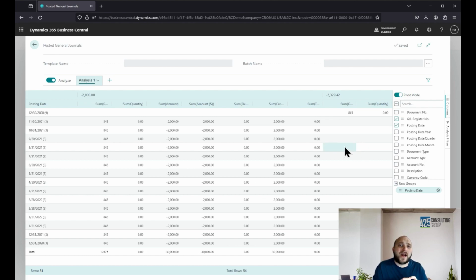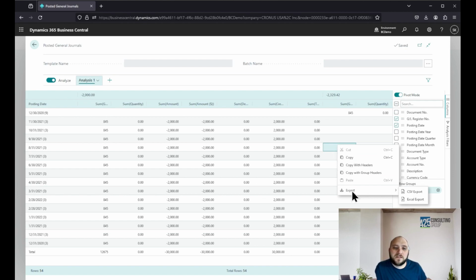Now, what makes this so great is that not only in pivot mode, but in any mode while in the analysis view, we can simply right click anywhere within the table. At the bottom, there is a nice little export button, which will allow us to export this as a CSV or as an Excel spreadsheet. The beauty of this is it allows us to create on-the-fly reports that can be sent to anyone we want, in addition to the previously shown links that allow it to be set up right in Business Central.